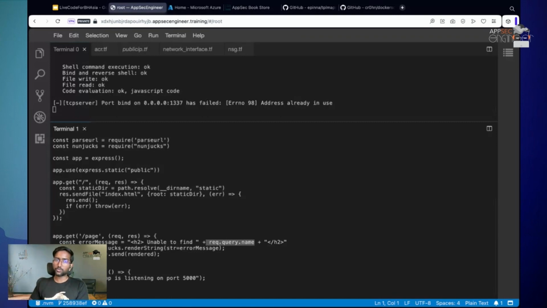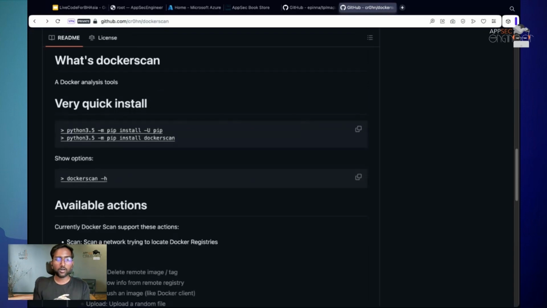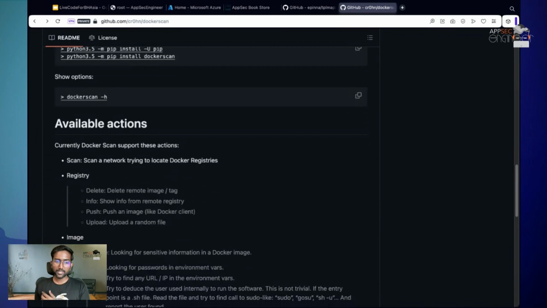And to do so, there is a pretty nifty little tool called Docker Scan. Docker Scan is another open source Docker analysis tool, and this thing can be used to look at the image files itself to see what sort of libraries are being used, to perform some sort of black box and white box testing on top of your application.